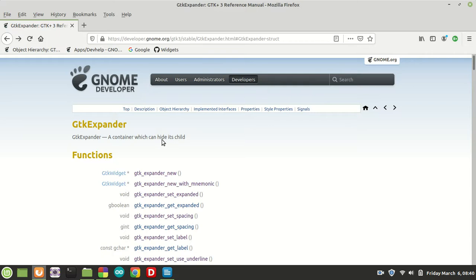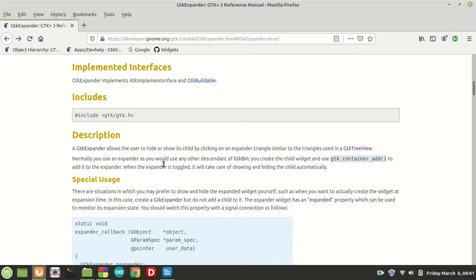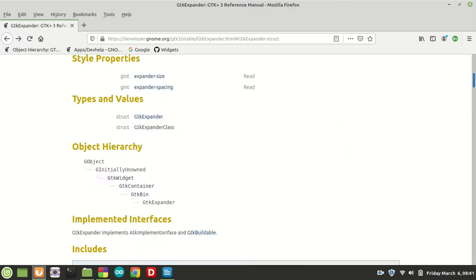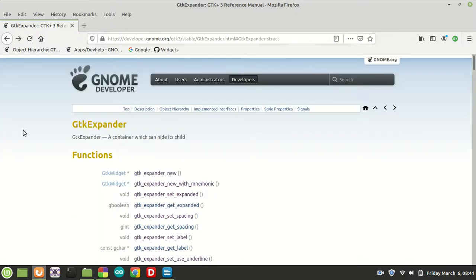The main description says a container which can hide its children or its child. Okay, and the other one says a GTK Expander allows the user to hide or show its child by clicking on an expanded triangle, similar to the triangle used in GTK Tree View. Yes. Normally, you use an expander as you will use any other destination of GTK bin. So basically, because this one belongs to GTK bin, yes, you see, it is derived from there.